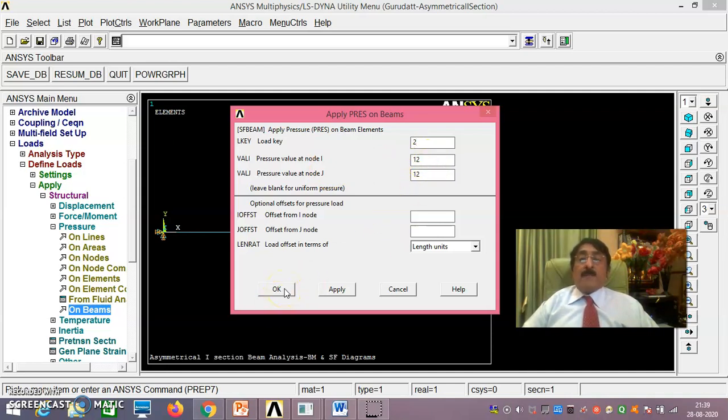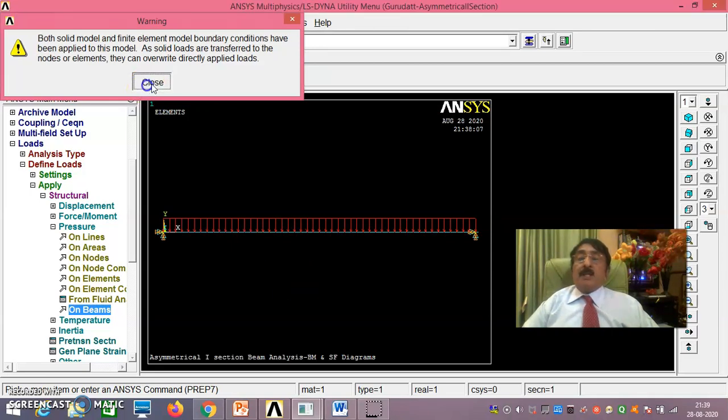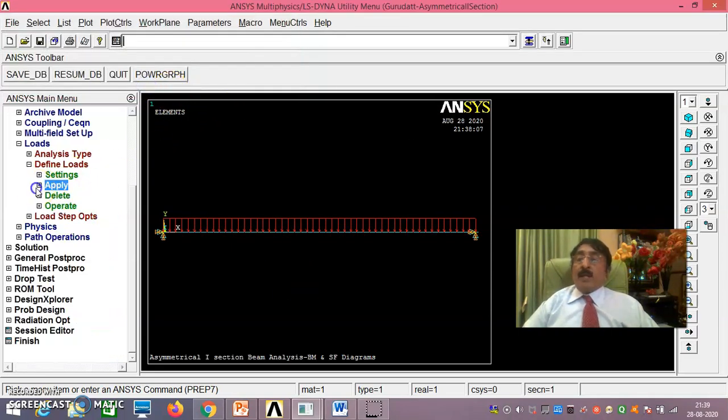Just say okay. Load key value has to be 2. You be careful, you have to make load key 2. Just say okay. Then this loading is over. Then once the loading is over, now you will solve this.